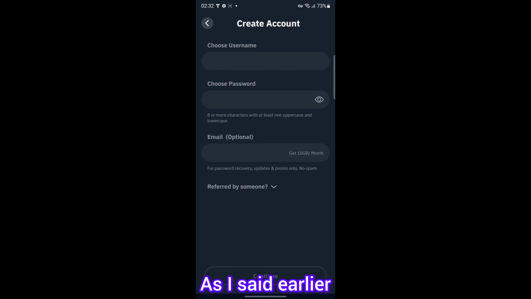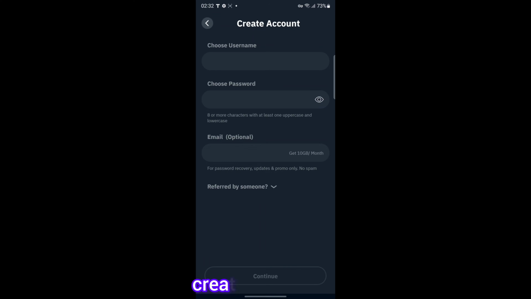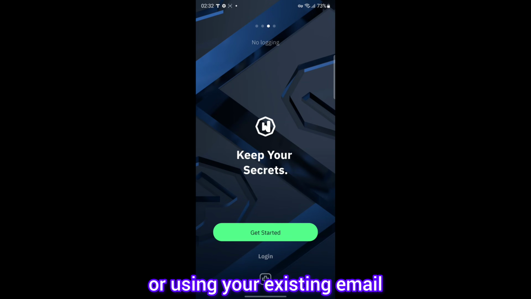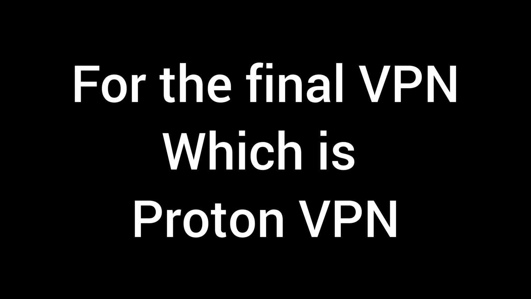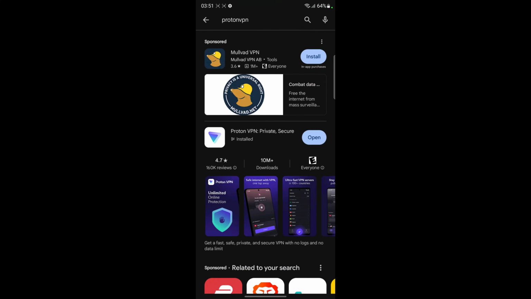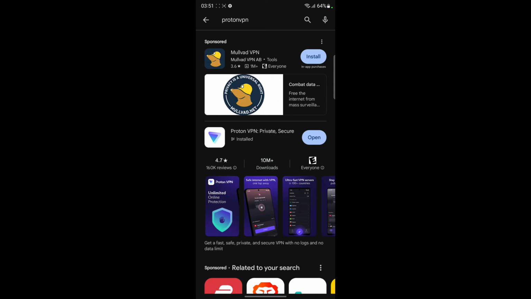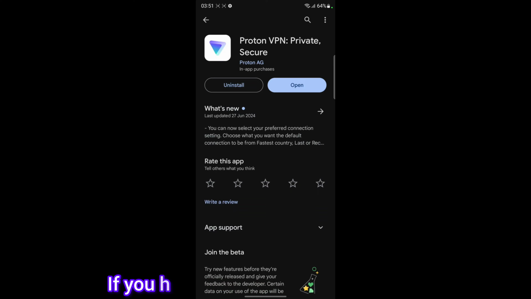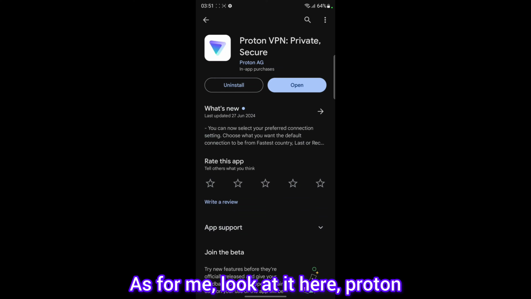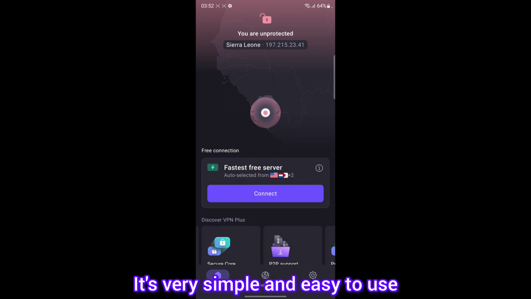As I said earlier, you can't use Windscribe without creating an email or using your existing email. Click on Play Store. Type Proton. Click on it. If you have not downloaded it already, click on download first. As for me, look at it here, Proton. Open. It's very simple and easy to use.